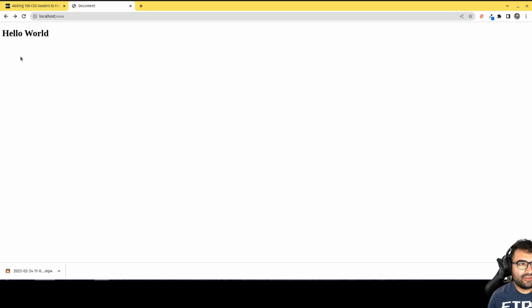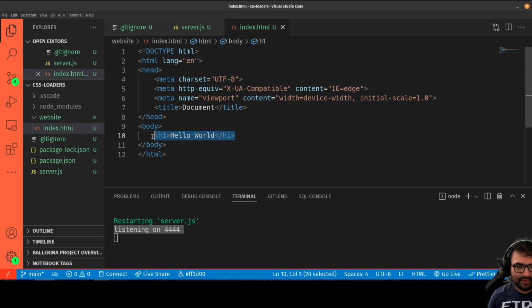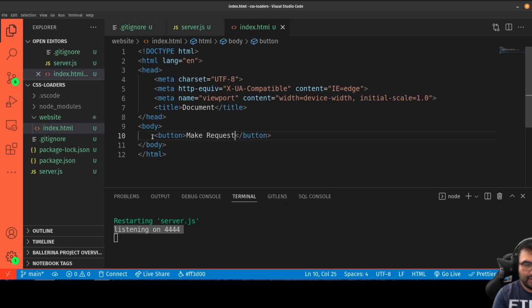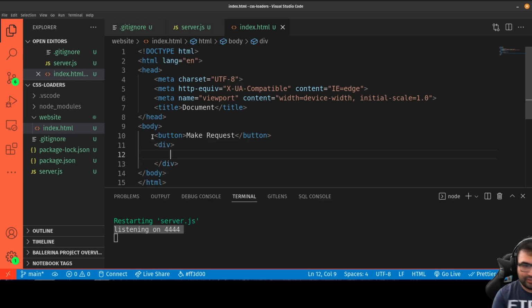Okay, so I'm going to go back here. Our goal is to make it where we can load that here and show a loader there. So what I'm going to do is make a button that's called make request. And then we're going to have a div that is going to be our target for stuff.